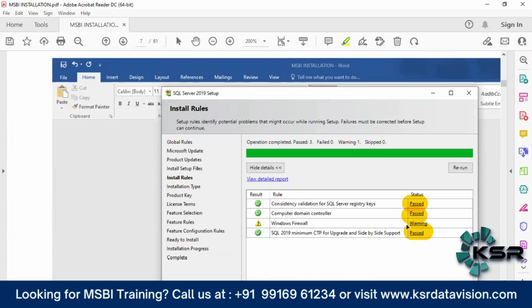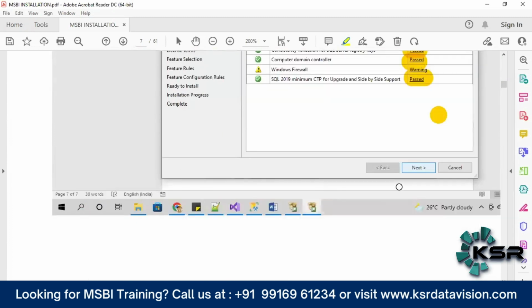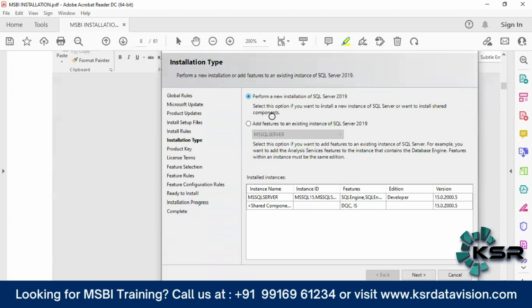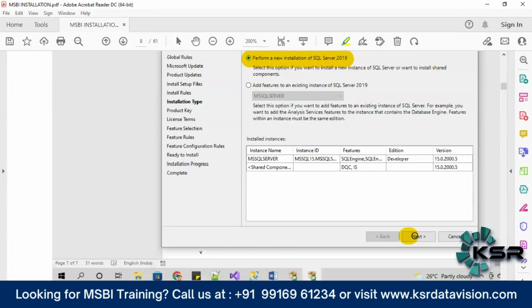Of course, the firewall is coming with some warning, but it is still passed. So all of this is completed. Again, I'll go with next. Now, you are performing a new installation of SQL Server. Just select this, perform a new installation of SQL Server, and go with next.